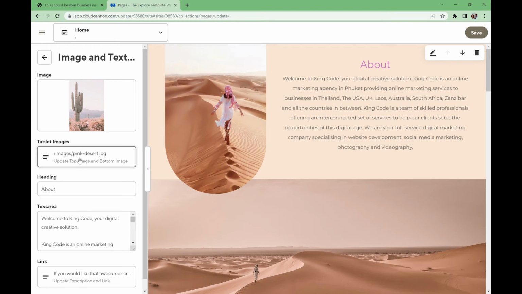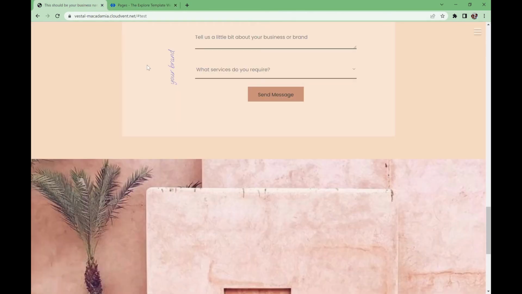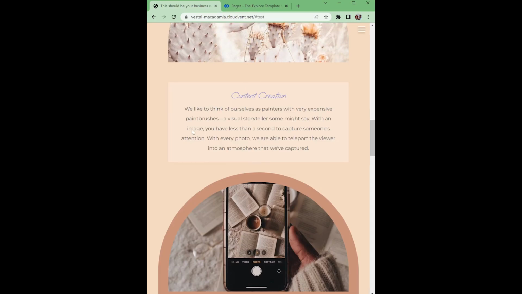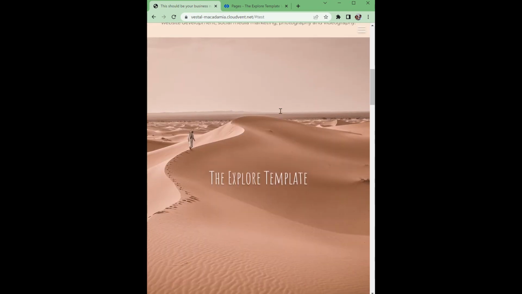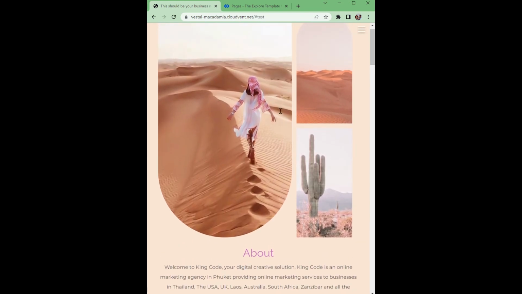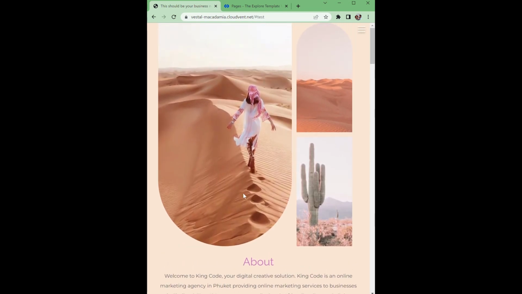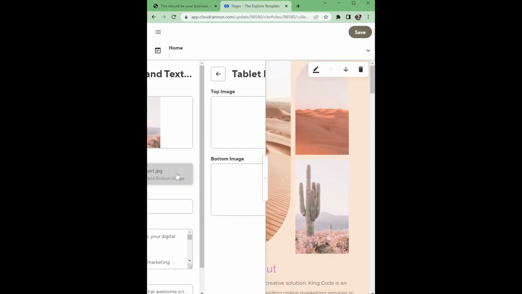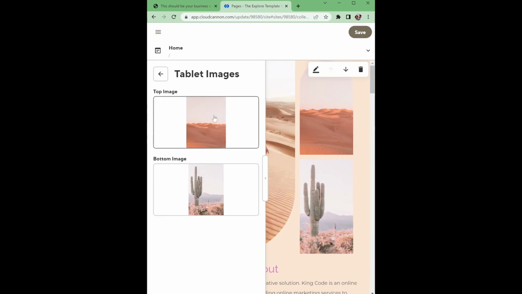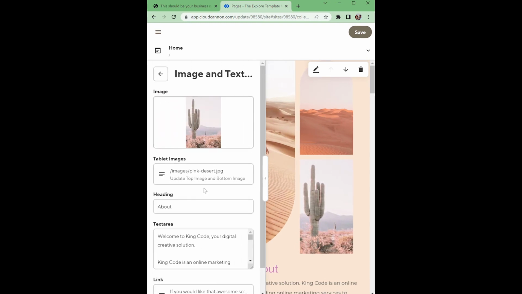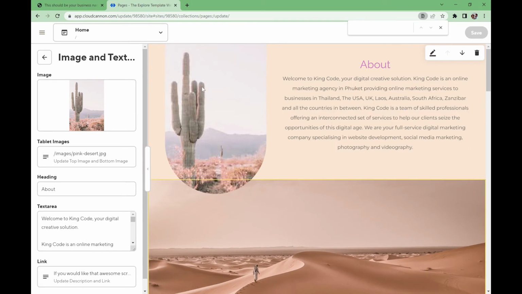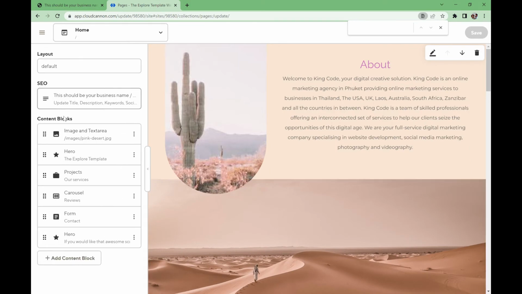So for the image and text block, we have got one for tablet. I'm going to show you here. Your website has been coded specifically for mobile and for tablet. So this is what your website will look like on tablet. And to edit this, you've got to edit the tablet images. Okay, cool. Hey, so that's for the image and text section.